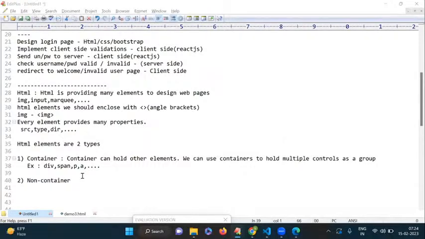Yes. Now, non-containers. I think you already got some idea on non-containers. Can non-containers hold other elements? Is it possible? No. Container means it can hold other elements. Non-container cannot hold other elements. What are the examples of non-containers? Text box, button, radio button, checkbox, like that. Now, can I place another control inside the checkbox? Not possible. Can I place another control inside the button? Not possible, right? So like that, non-containers cannot hold other elements.